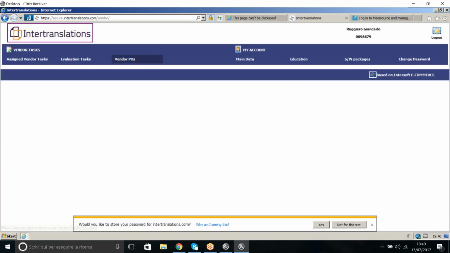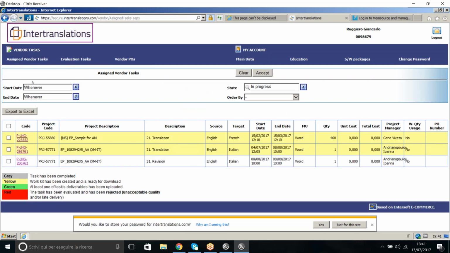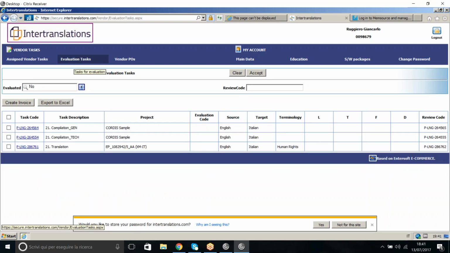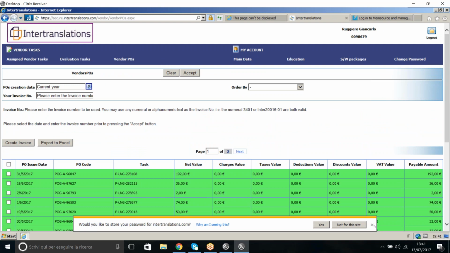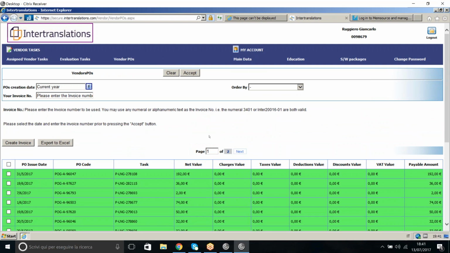Okay, there we go. So you can see here you have different tabs. You have the assigned vendor tasks, and we will come back here when we see how to download the files that you need to work on and so on. But just now, just for you to know, here is where you find your assigned tasks. Here you have the evaluation tasks, and here you have a very important part, that is the POs.